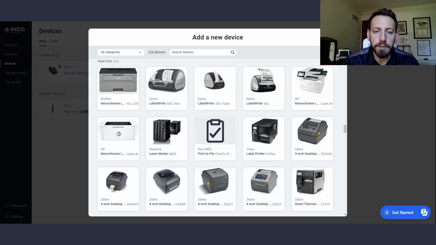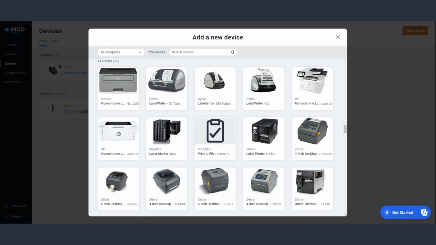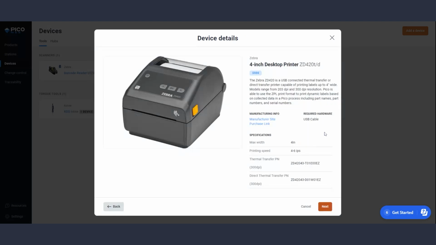As part of your professional license, you have the ability to connect label printers to integrate into your work instructions and print labels directly associated with your production information. Within the device library, we have a number of printers available to choose from. I'll be showing a Zebra printer for the sake of this demonstration.